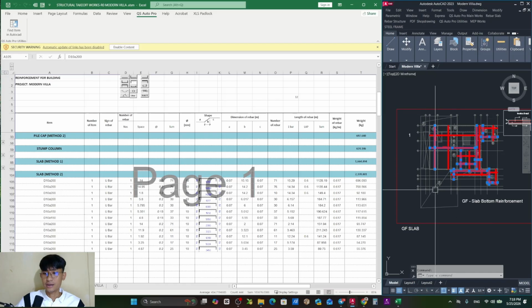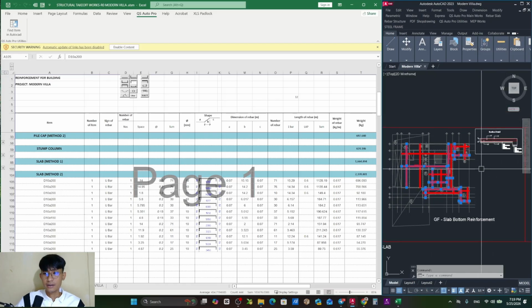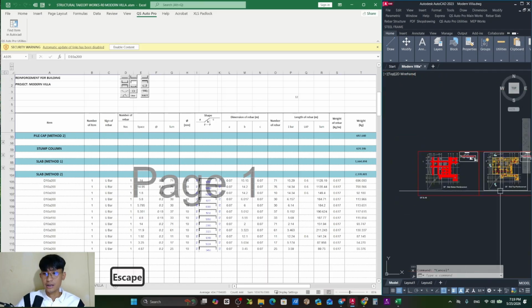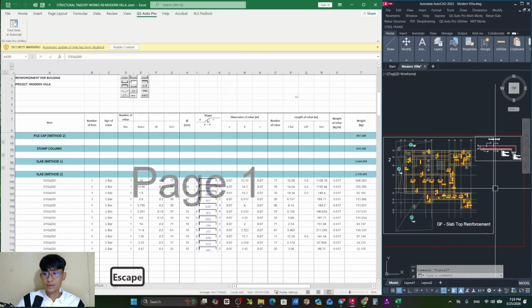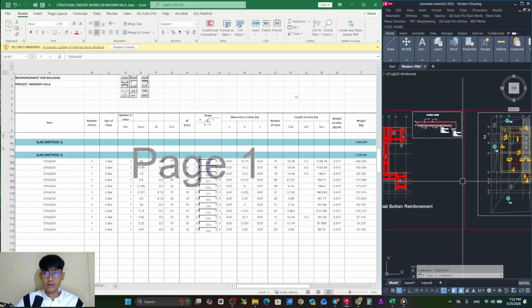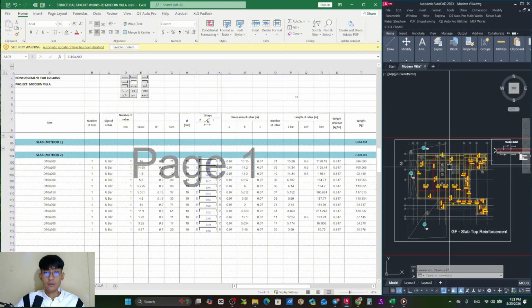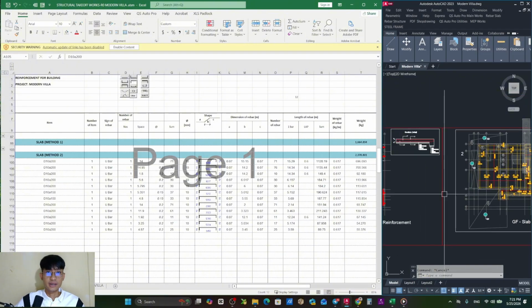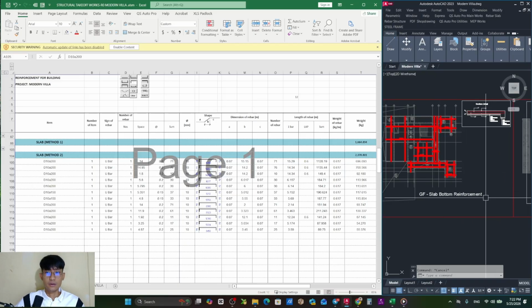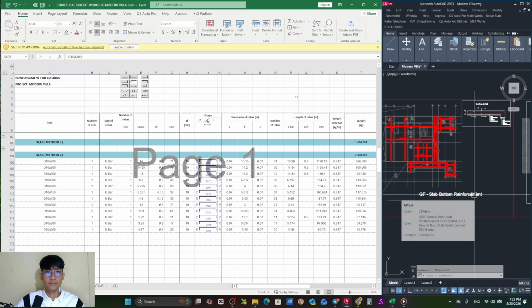So we have finished everything for one layer of the slab bottom reinforcement, and for the other it's the same. For the top reinforcement, the rebar is the same as the bottom one. I don't want the video to be too long for you guys because it's the same method. You just do it step by step as I showed for the slab bottom reinforcement, and you will get the top one, one more layer, as well.